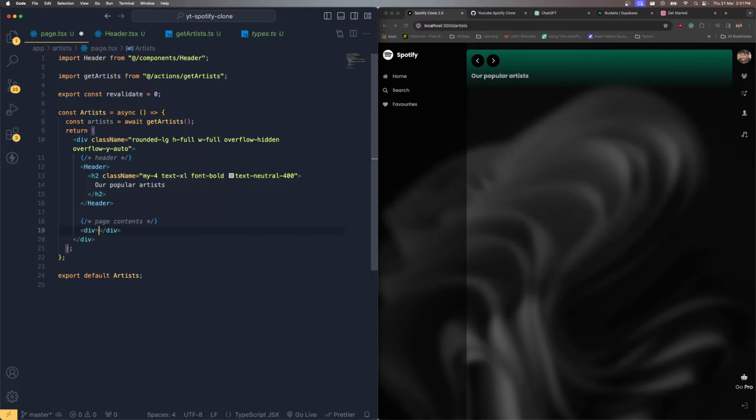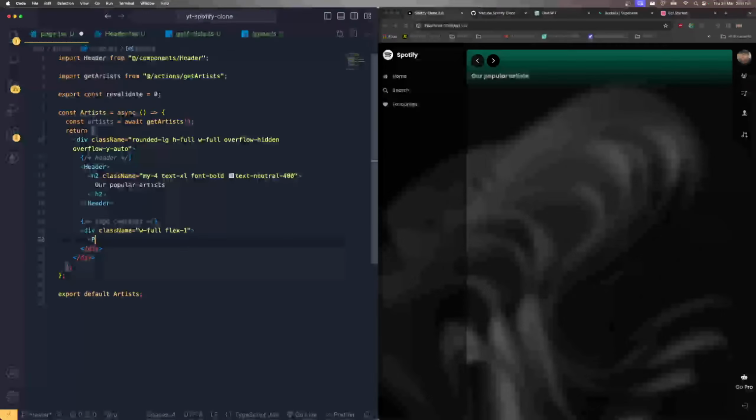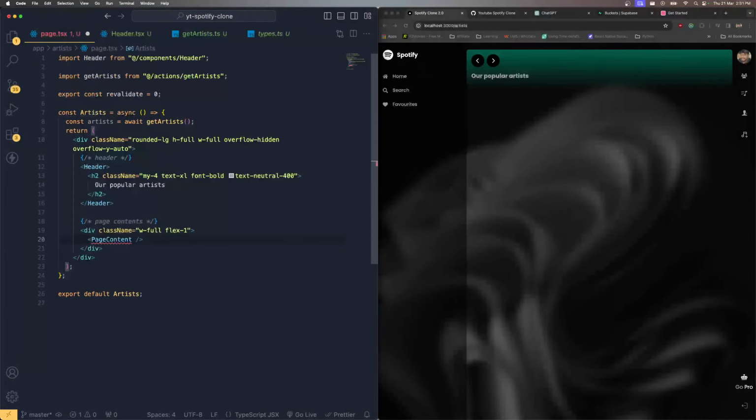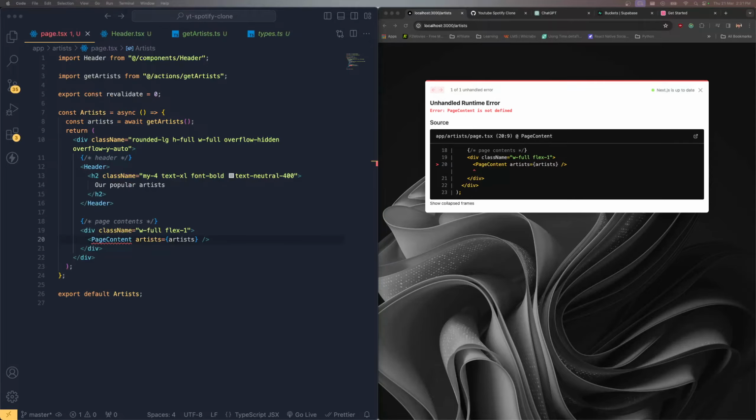So I'm going to create a new div for class name. Of course, it's going to be width full. Then everything is going to be flex-1, because it needs to occupy the complete available space. Then I'm going to create a page content component for this, and I need to supply the artist information in here. Artist is equals to artist. Right? Of course, if I save this, I'm going to get the error that the page content component is not defined. Of course, we have not yet defined it.